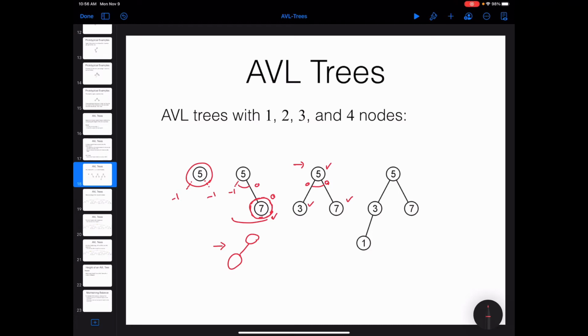If I have 3 nodes, I cannot give a tree like this one. This is not AVL balanced. The reason is that this subtree has height 0, and this one has height 1. So this one is AVL balanced, but this one is not. The right subtree has height -1, and the height here is 1, right? The difference between these two is going to be 2. So this is not AVL balanced. If you have a tree like this, it is not going to be AVL balanced using 3 nodes.